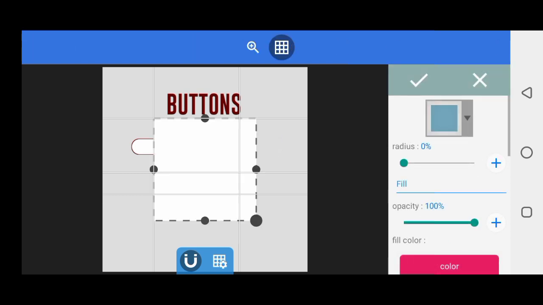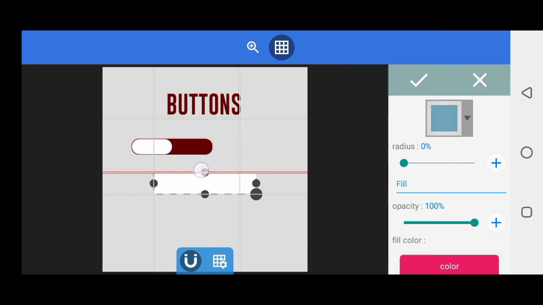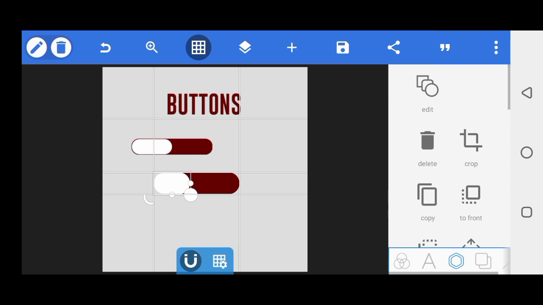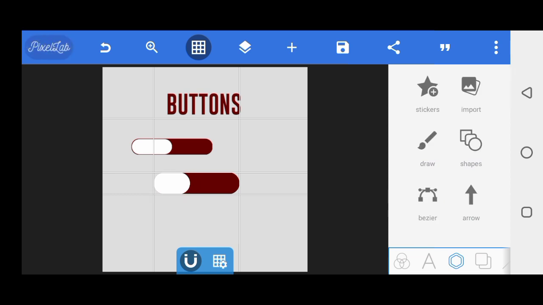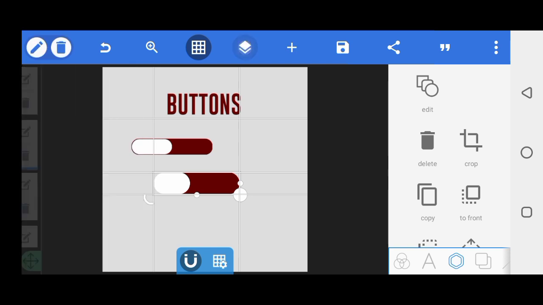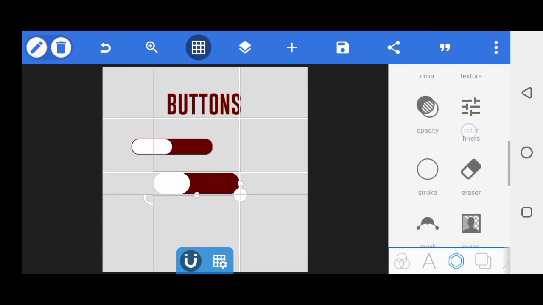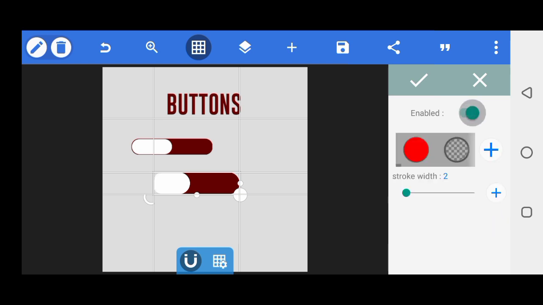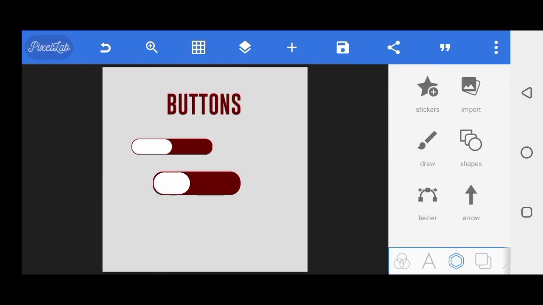And I select a new shape, did the same thing, but this time I'm not fitting it. Then I did this. So this is about it, but I come back here and increase the stroke radius, depending on your choice. Then this is it. This is how to do this simple but unique button.